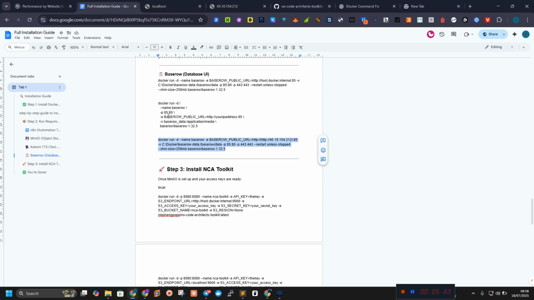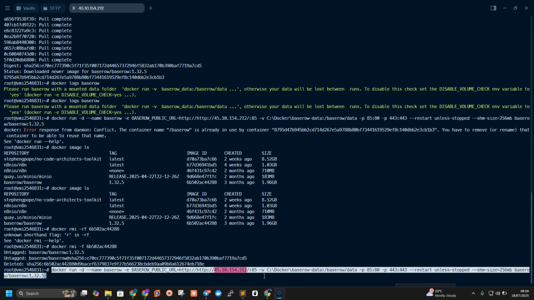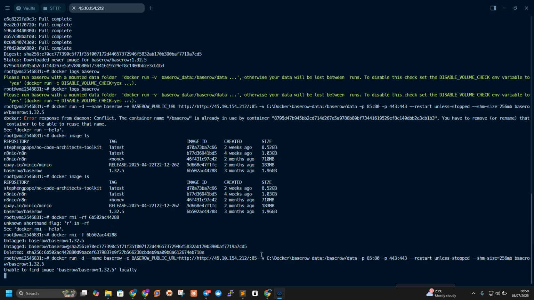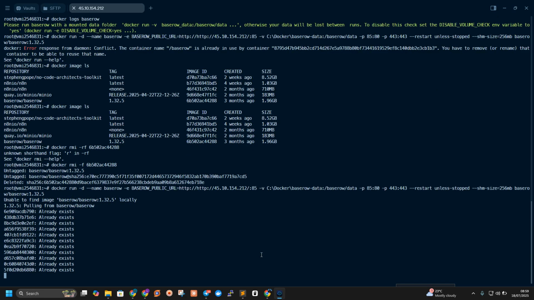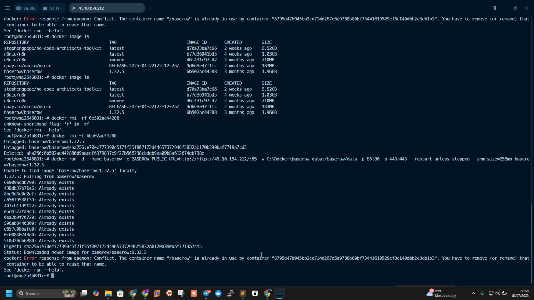What I have right here is actually not correct. So let us try this one. And we can even ask ChatGPT for help if it doesn't run. As you can see, they say Baserow is already used by a container. So let us try to remove that container.